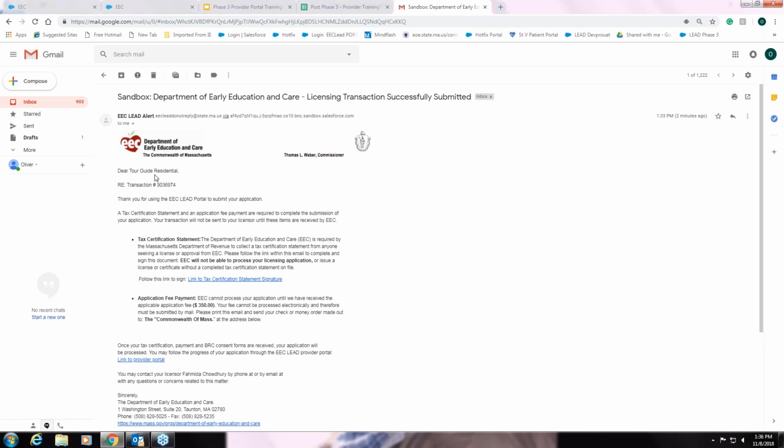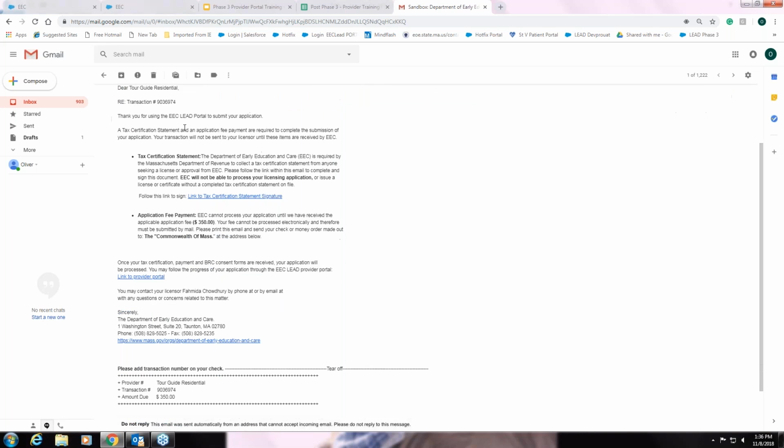It's addressed to my program. It has that very useful transaction ID number in it. And then it tells me that we did get your application, but we still need that tax certification statement and the fee. Now, in regards to the fee, this paragraph tells you exactly how much your check needs to be for. So you don't have to consult the fee schedule anymore and try to figure it out by capacity. The system is doing that for you, and it'll tell you how much your check should be for and who to make the check out to.